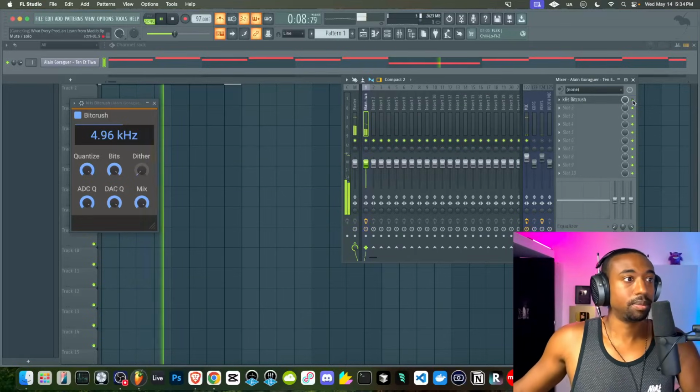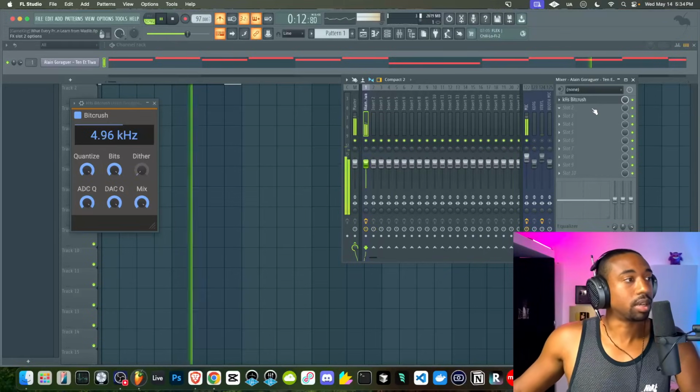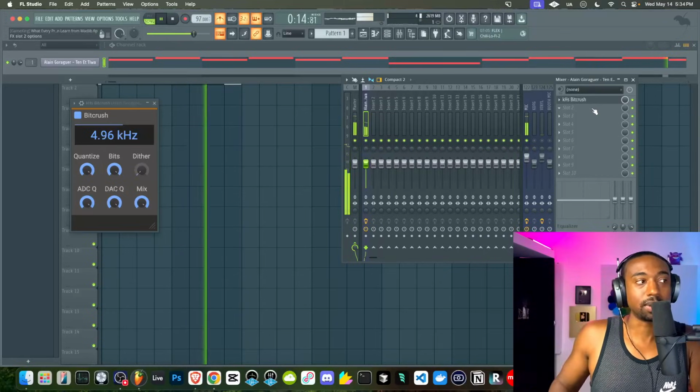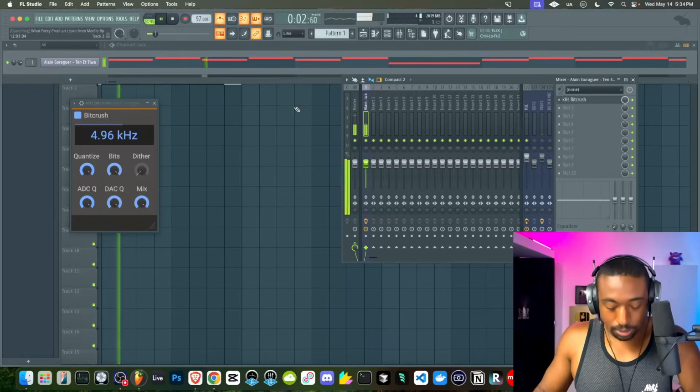Here's without it. It's a little bit brighter. Let's add this for some texture here. It's chopping out those high frequencies. It does more than just filter. It removes high frequencies completely.